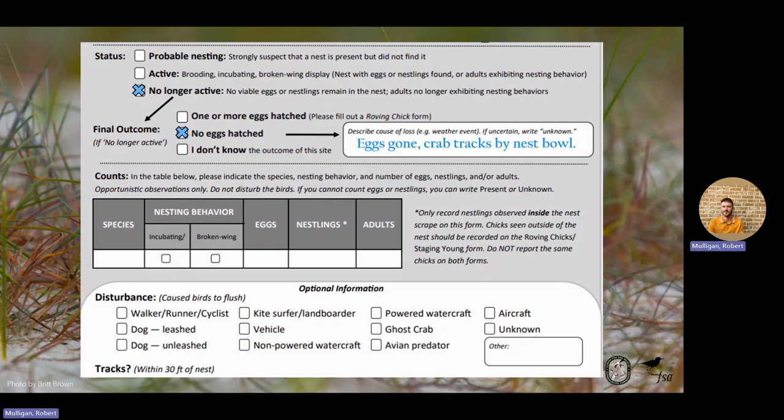Once a nest is given a final outcome, you no longer have to visit the site during your surveys. If the adults from this nest try to nest again, that nest will be considered a new nest site and a renest.